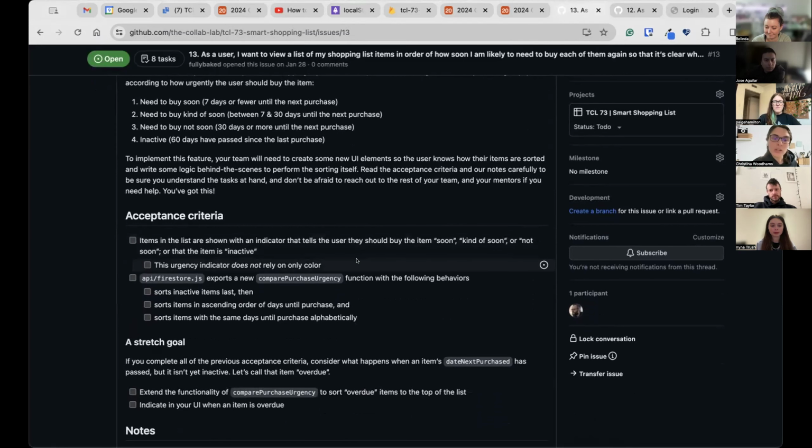This urgency indicator does not rely only on color. So you can't just mark it as gray if inactive, or green if it's something you need to buy right now. It can have coloring, but it can't just have coloring to show it, and that's for accessibility purposes.